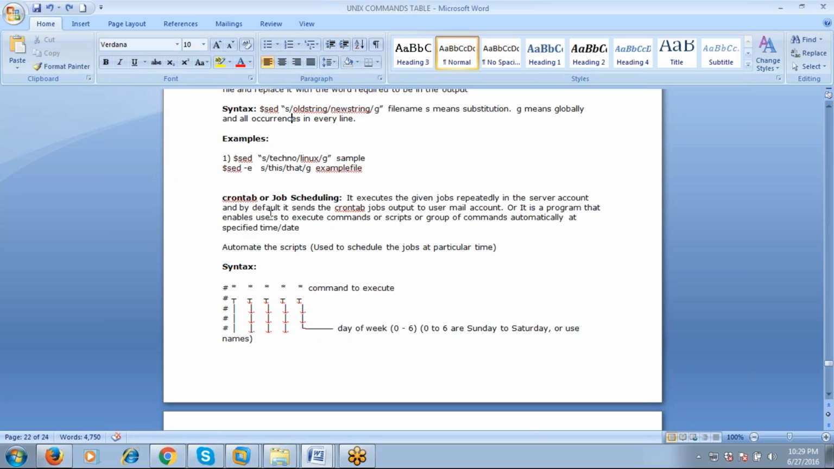Crontab is used to execute jobs repeatedly at a given time. Once you schedule the cron job, it is automatically going to execute those cron jobs depending on the scheduling. Example: every day I want to take a backup of the log files. I want to back up the log files every day at 9:30 a.m. I can schedule the job, then automatically every day at 9:30 it is going to rotate the log file and create a new file. So this is about the cron job.